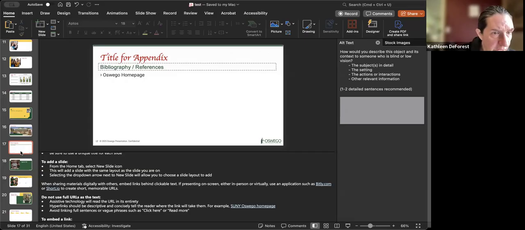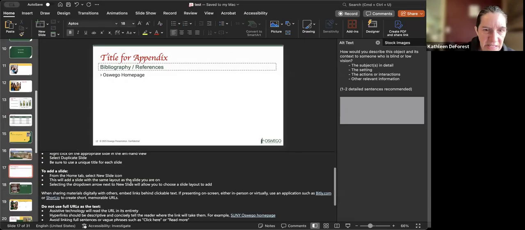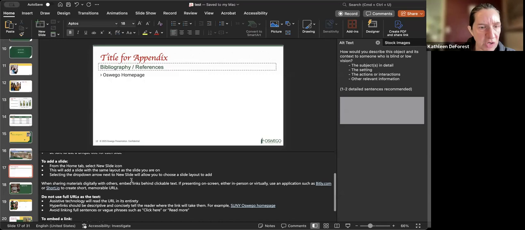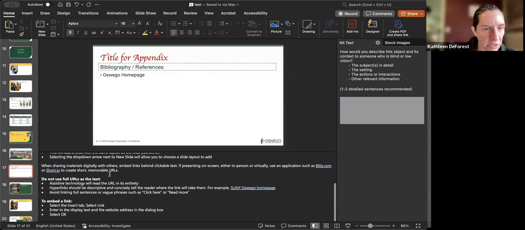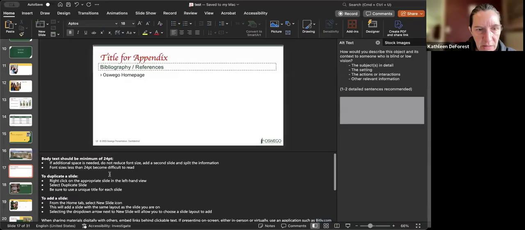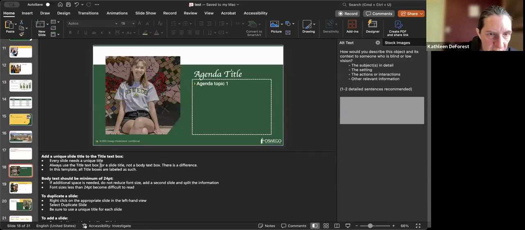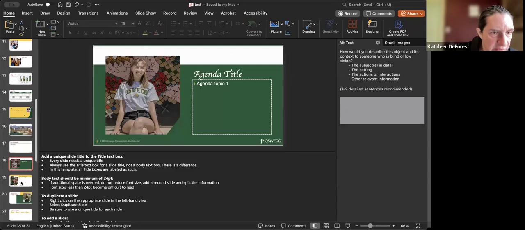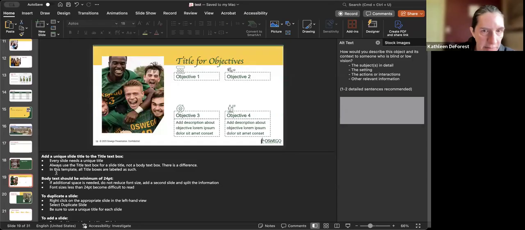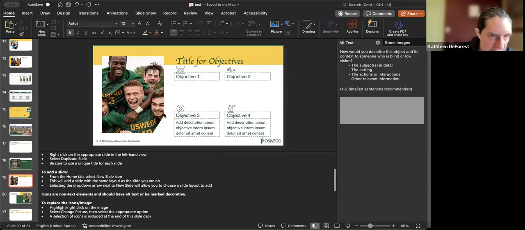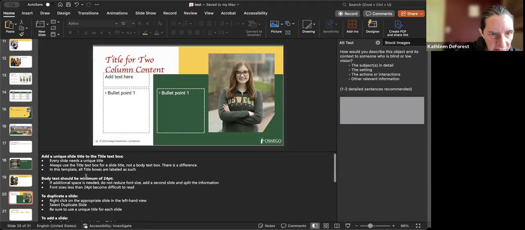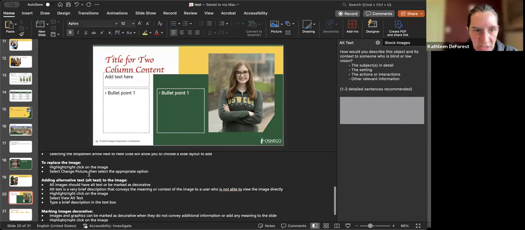All right, and we are on slide, I think this would be slide 16 in the original template, and that talks all about URLs and what to do and what not to do. Any questions on links? No, I know we've had a couple people had to run. All right. Let's see here, talking about duplicating a slide, going back to body text, replacing the icons. All of this is sort of repeated information.